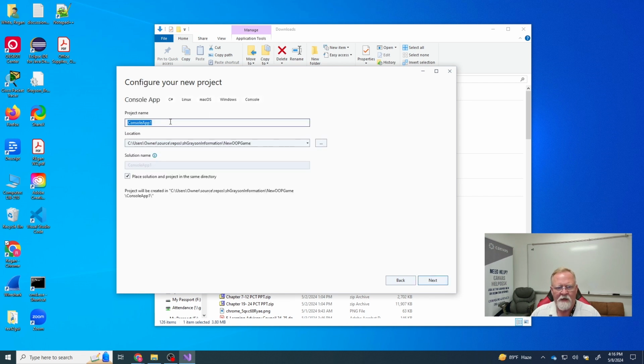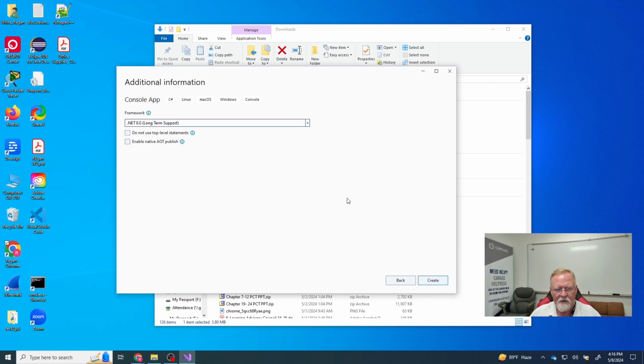We're going to give it a name, and we're going to call it Hello World. And we're going to leave this at default. Solution will leave at default. We're going to leave this check mark in place. Click Next. And we're going to select the .NET 8.0. That is the most recent supported .NET version. We're going to leave these unchecked, and we're going to click Create.